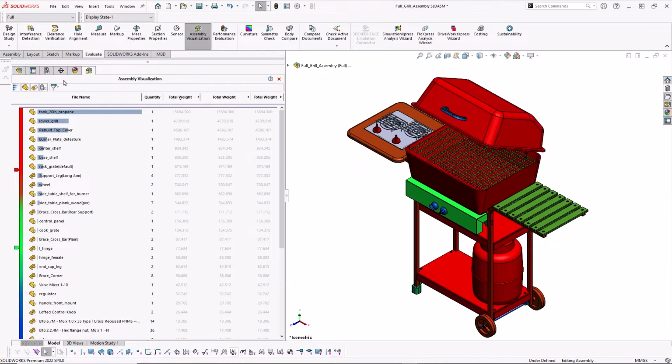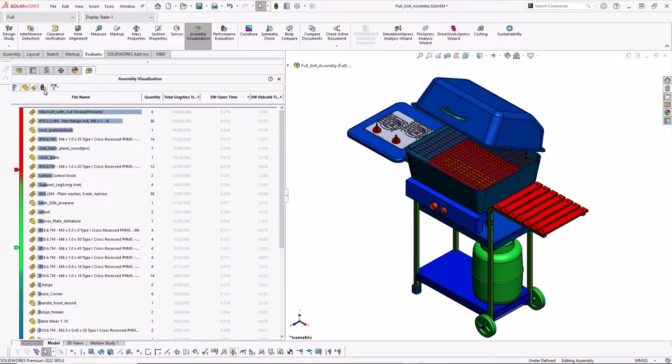The information columns update. We now see the name, quantity, graphics triangles, open time, and rebuild time. All the parts have been reorganized with the parts that are affecting performance filtered to the top of the list. The number of graphics triangles is a great indicator of what's impacting performance. Now the question is, how do I fix this?